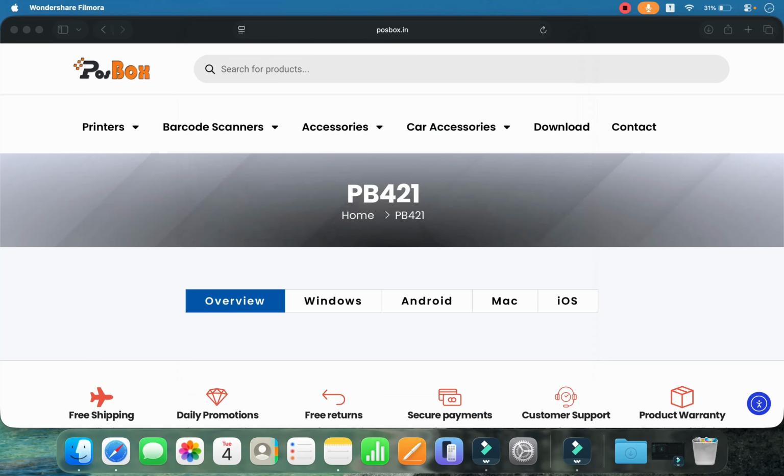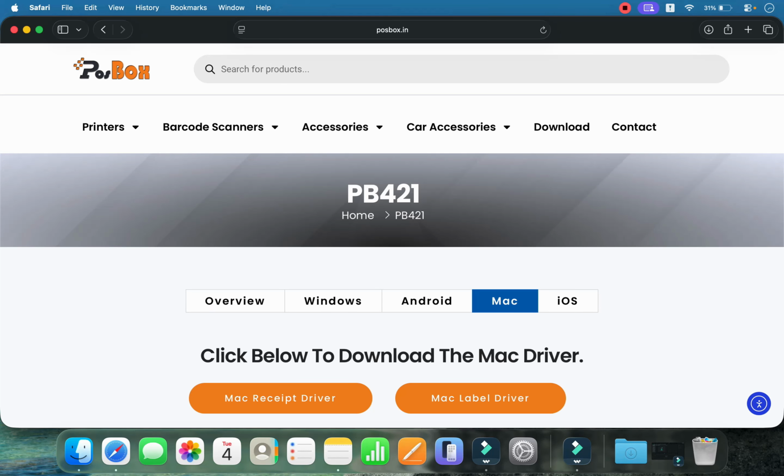Go to our website www.posbox.in and navigate to the Downloads page of model PB421. Click on Mac and download label drivers.